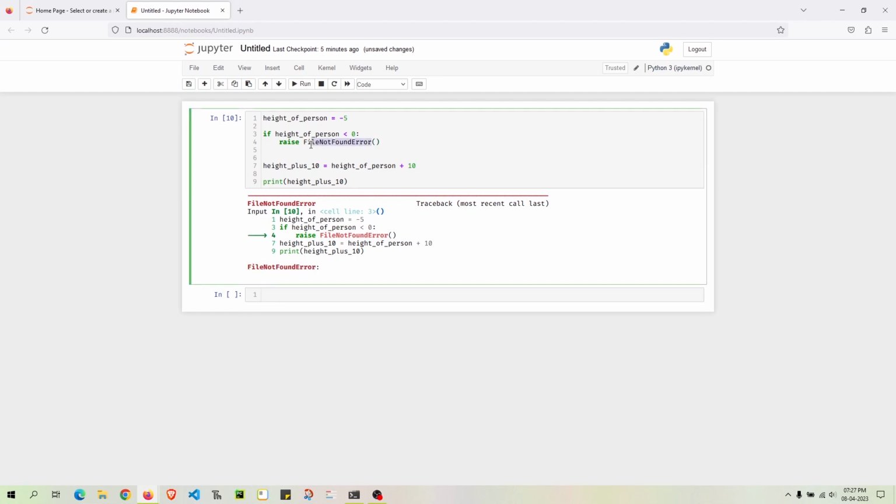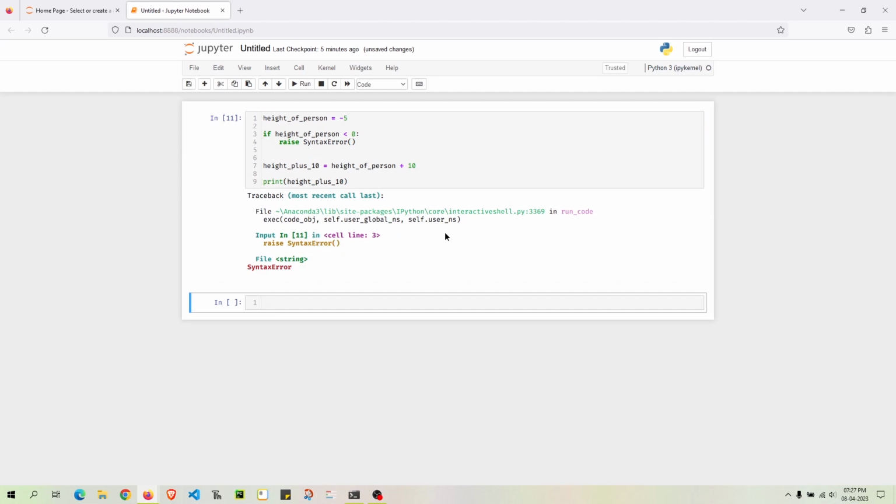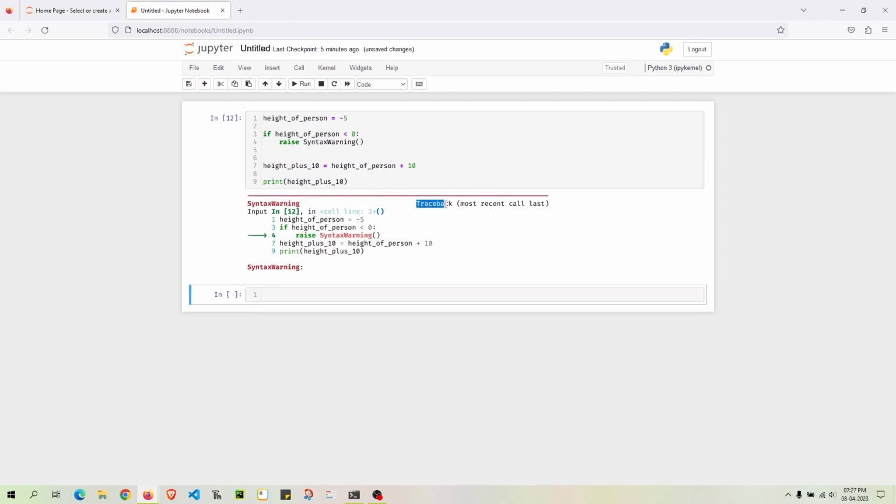Now we can also do syntax errors or syntax warning. I will do syntax error. Now if I do shift and enter, it is showing syntax error. So we can also do this. Let's do syntax warning and see what happens. Now it is giving us a traceback and showing at which point the syntax warning has happened. So definitely put a message, it will be good: invalid value. Now you can see syntax warning, invalid value.